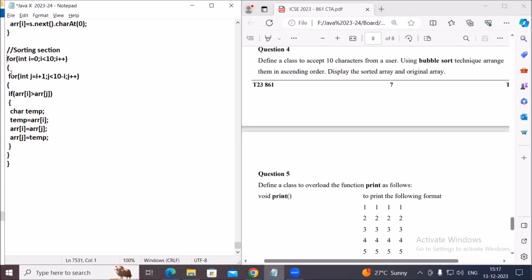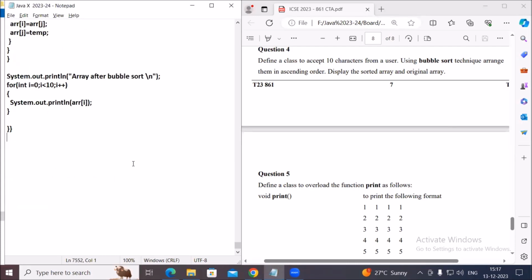For printing, again we need one for loop. So we'll say System.out.println, array after bubble sort, with a newline extra, and a for loop, and System.out.println only I'll write. It is arr[i], and two brackets at the end. This is the bubble sorting program.